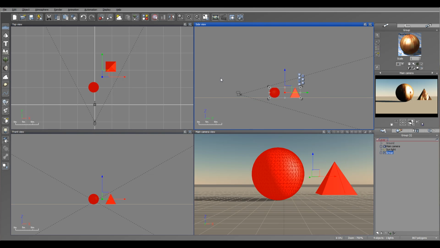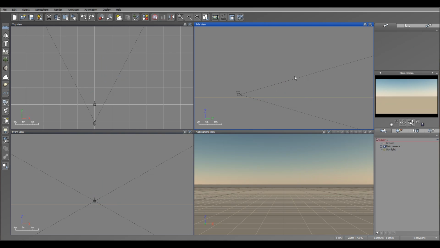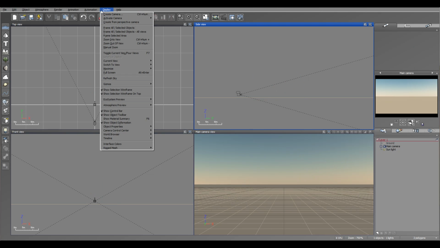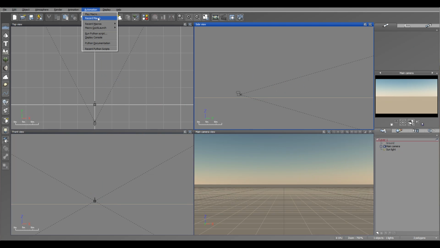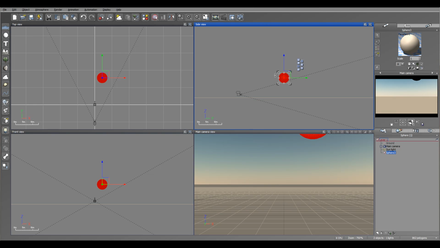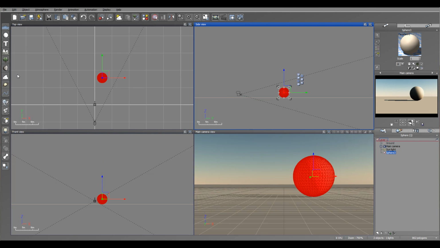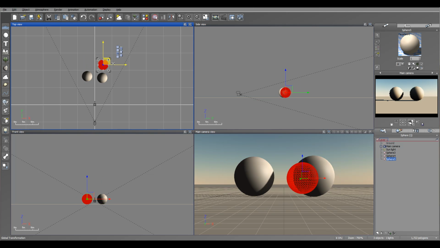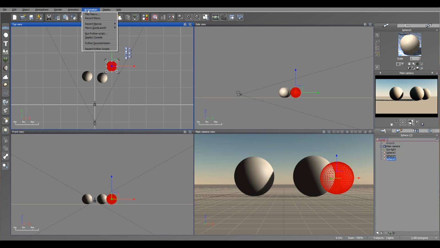This is one of the automations inside the view. Another one, if we go into automation, beside the macros you also have Python scripts. So let's create a sphere again. Okay, let's duplicate the sphere, so we have multiple objects we can manipulate. Okay, and next we can apply it. So we go to automation, run Python script.